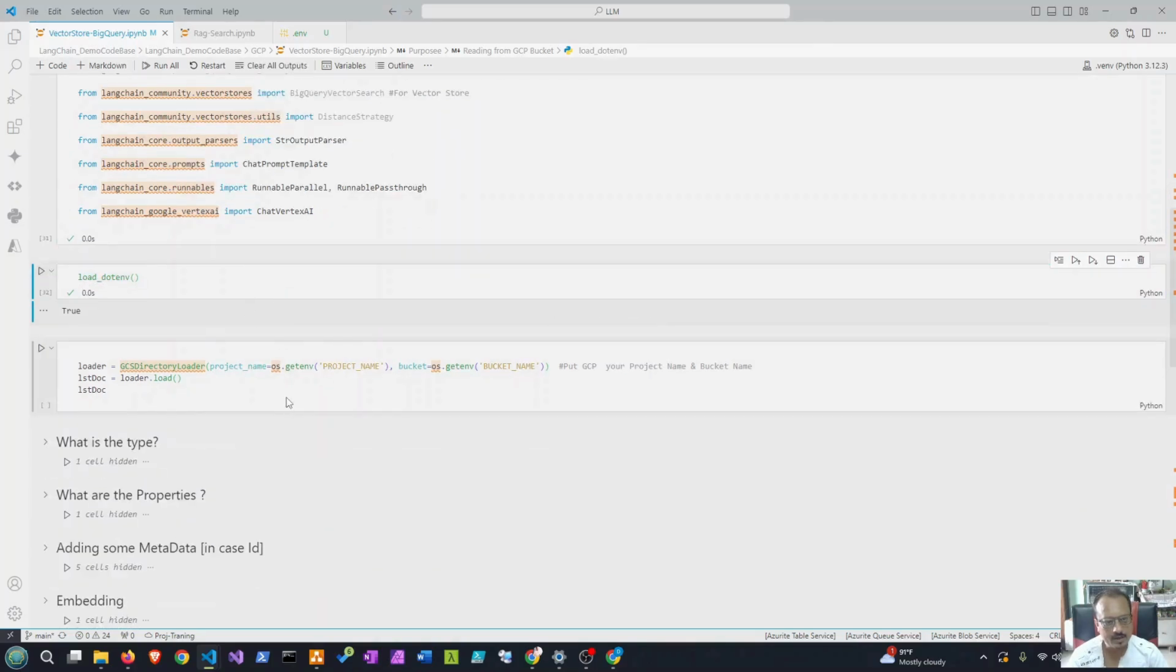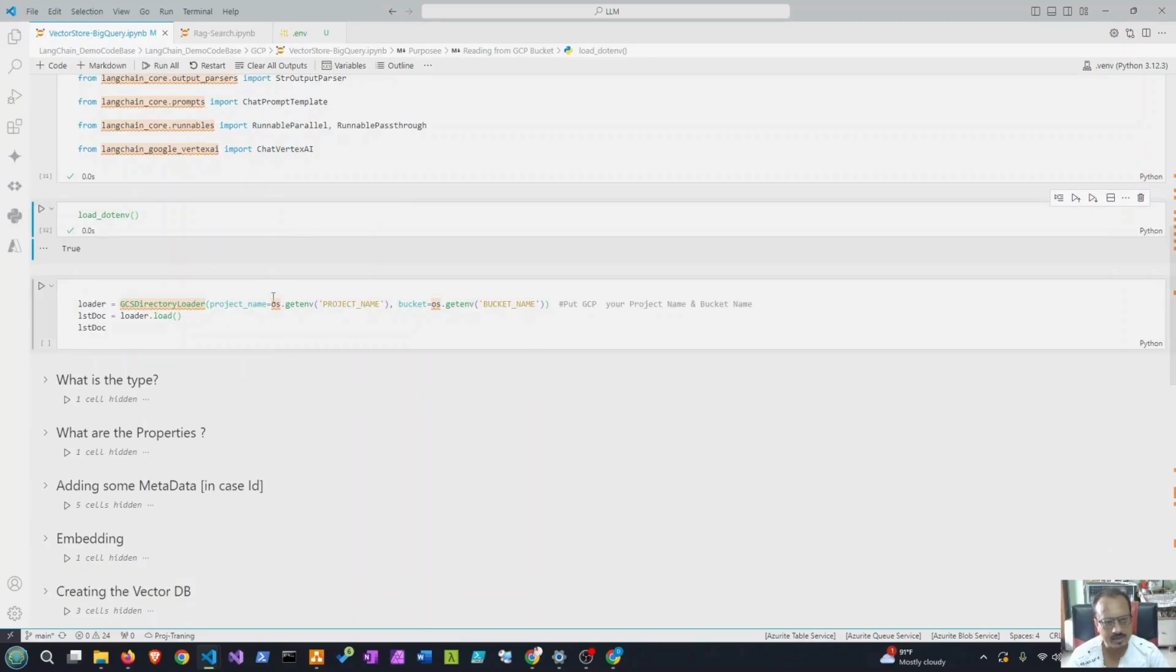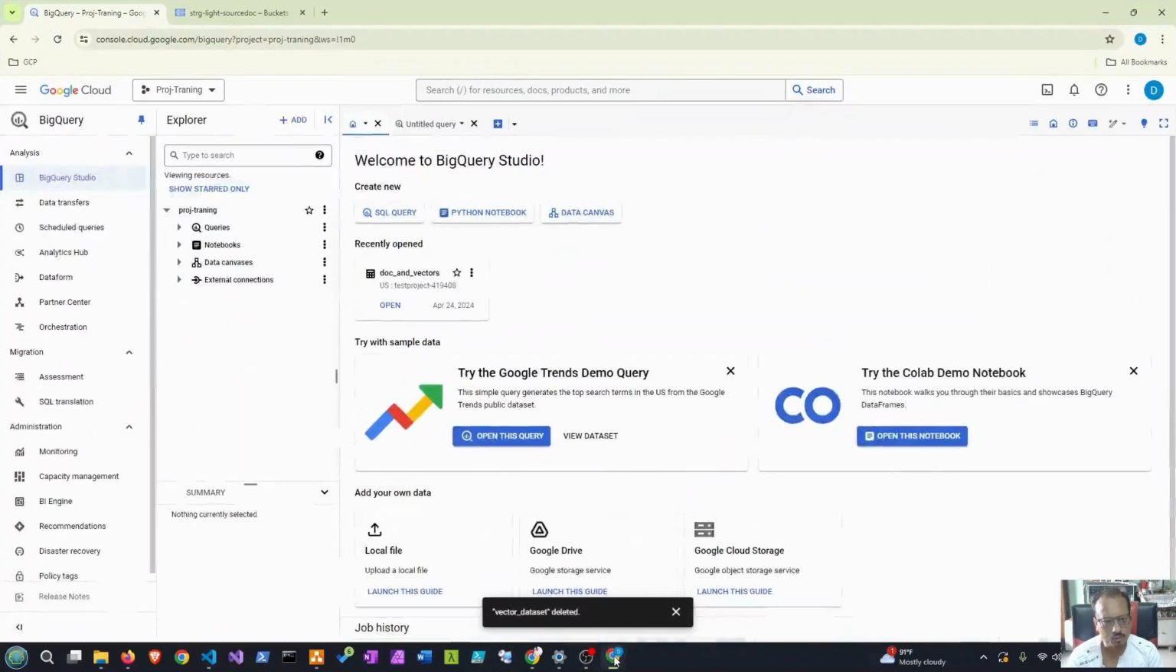It's being populated. Now I'm not explaining these things today, because we have already discussed in the previous video how to get the data from the GCP bucket and what the purpose of this is. So I'm just specifying the project name and bucket name over here. I'm going through this section very quickly because it is already included in the previous video. Okay, so we just need to run this to get the documents.